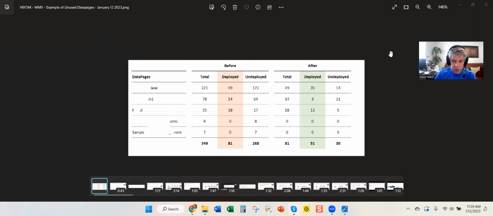We've developed quite a few scripts that go through and check which data pages haven't been used for a long time, things like that. And here's an example. So we have here different apps within the Caspio account, and they have a total of 349 data pages, of which at the moment only 81 were actually deployed and 268 were not deployed, which is pretty common.